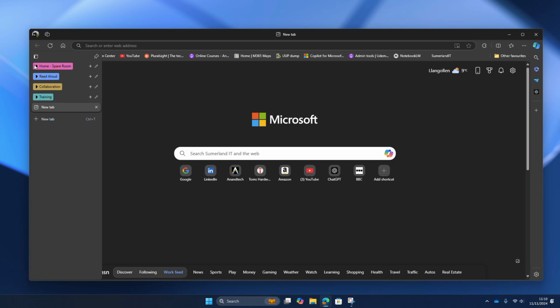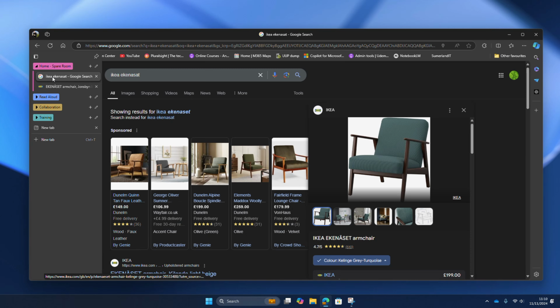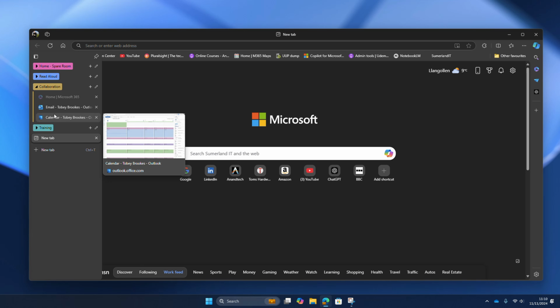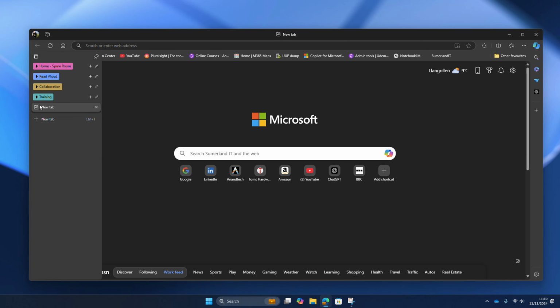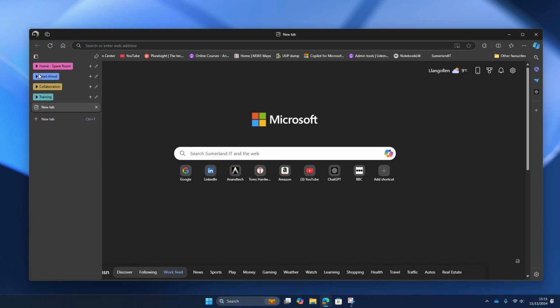So as you can see here, I've got various groups. So home, spare room, we've been looking at a new chair for our spare room, and that's clicked in there. And obviously I've got the original Google search there. Collaboration, I've got my emails, I've got my calendar open in that area. I've got some training, so I've got OneNote, and in there, more on that in a little while.